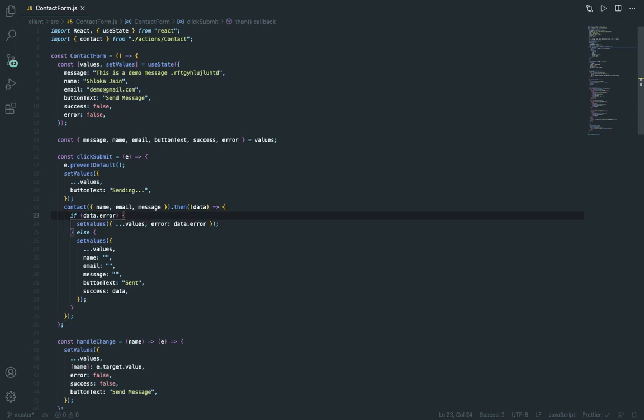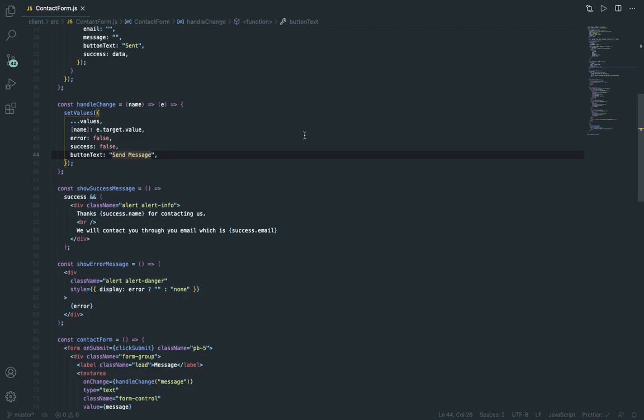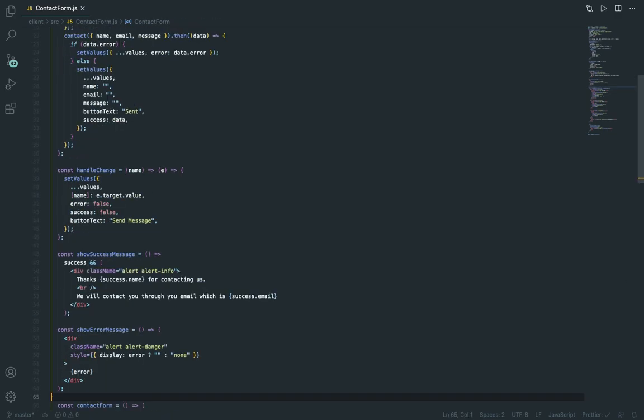If data.error, then set values to the values, then error is equal to data.error, else set values name empty, email empty, message empty, button text sent, success data. And then inside handleChange I get the name, then event set value.values, name is e.target.value, error false, success false, button text send message, then show success message and all. And inside contact form also I have not done anything wrong.